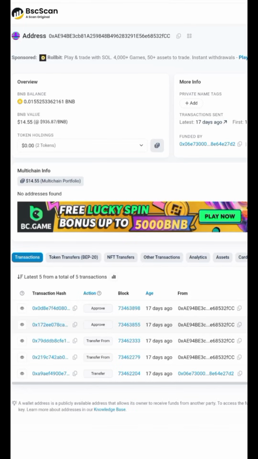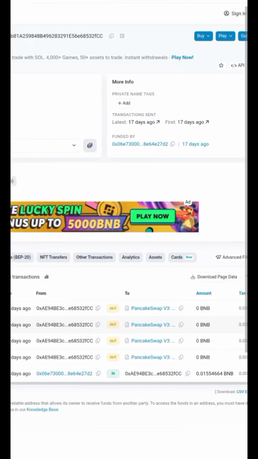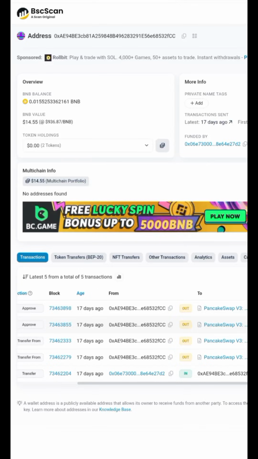So that is the whole thing controlling this whole logic, and we've seen that it is not a smart contract. If you take a look here, you can see this is not a smart contract but an EOA wallet that is controlling the whole thing.